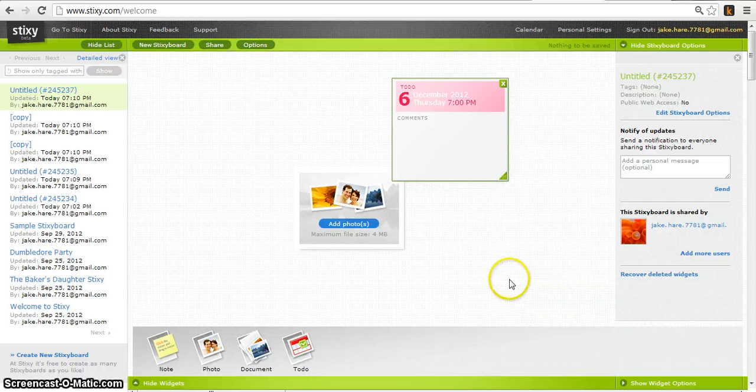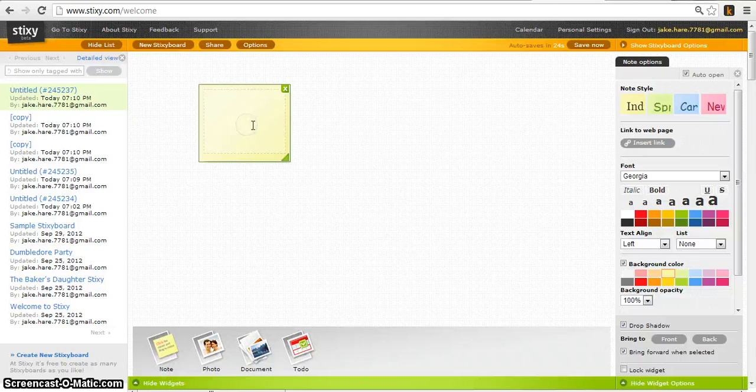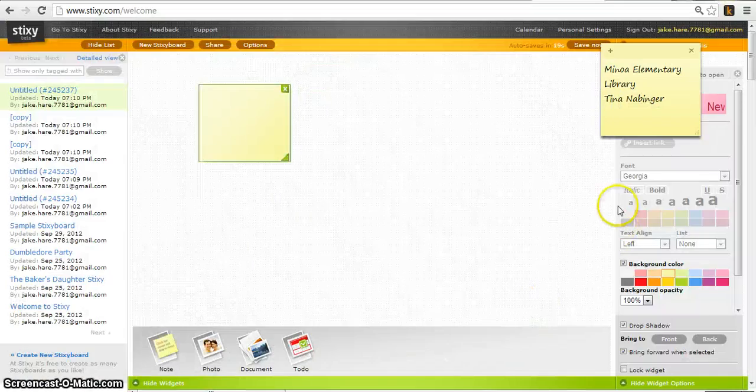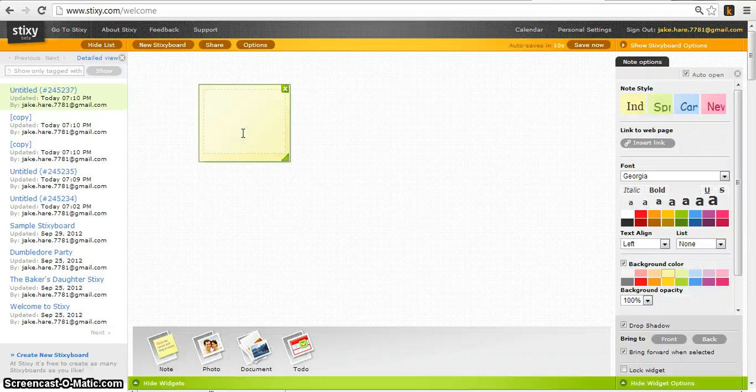Now let's talk about these things that I'm actually dragging and dropping onto the board. You have 4 functions down here, as you can see: Note, Photo, Document, and To Do. I've already added 2 up here, but let's delete them, and we'll put them on again. Note is like a sticky note. See, I have this program here. It's to remind me of the name and library where I'm doing my field work. And so to use it on here, we can just write a reminder for me.